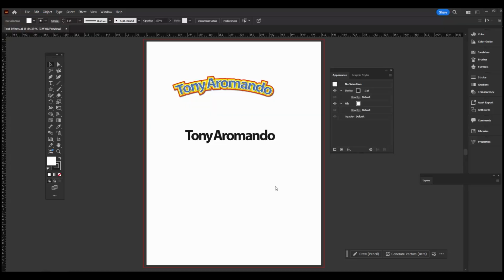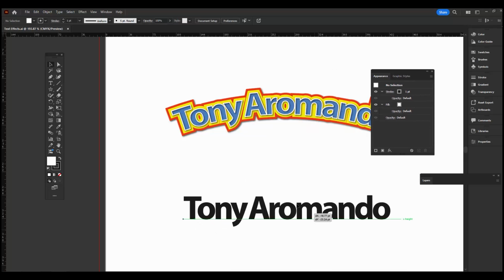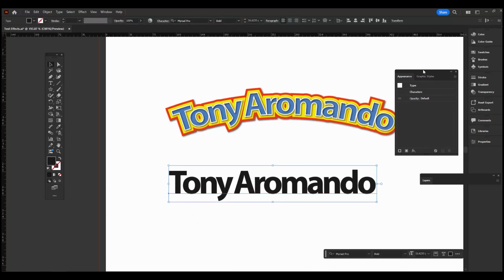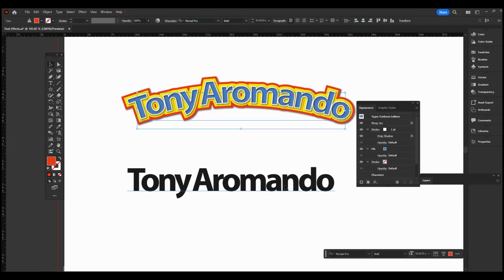Okay, today we're going to apply some text effects in Adobe Illustrator using the Appearance panel. Let's zoom in over here. So we're going to recreate this text up on top here, and this is totally editable text. There we go. And we're going to recreate this using this text down here.